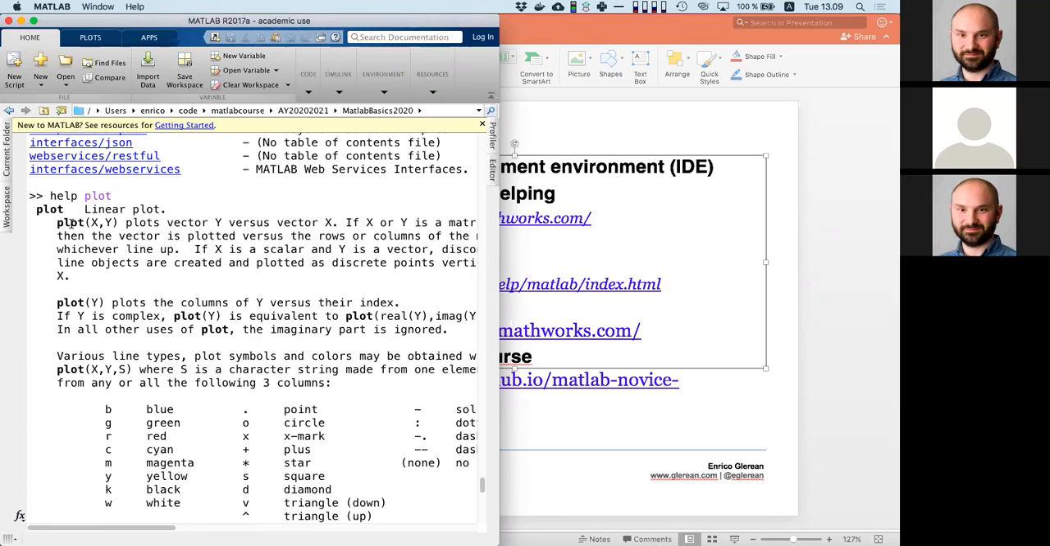And the simplest way that you can use it is that you have some data stored in X and Y, or just Y, you don't have X. And then you just type plot with this. This is how you call a function. We will see it later.